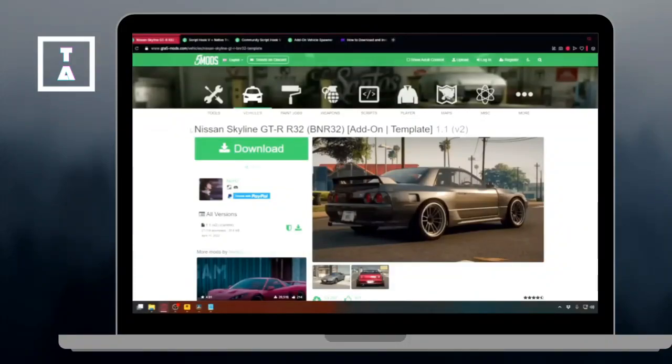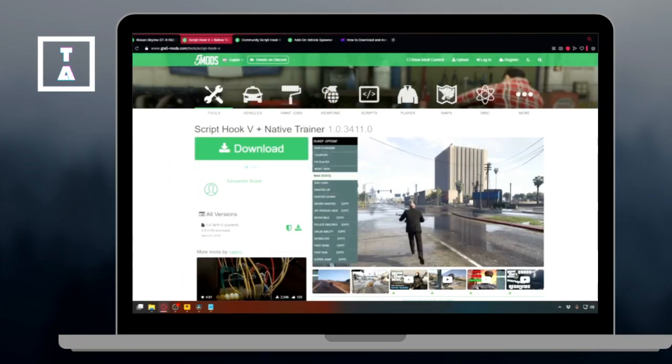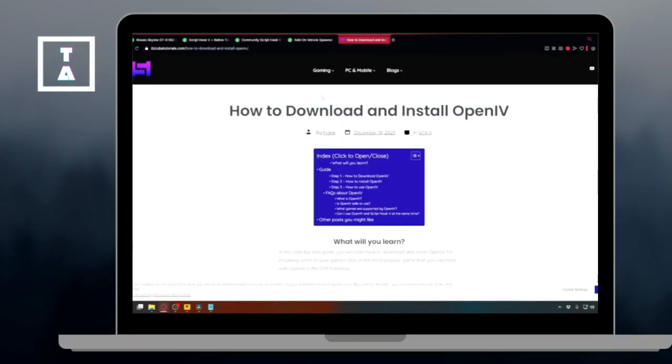Hey everyone, in this video, I'll show you how to install car mods in GTA 5. Let's get started. Before we begin, remember that mods are for offline use only. Do not use them in GTA Online. For this tutorial, we'll be installing a Nissan Skyline GTR.